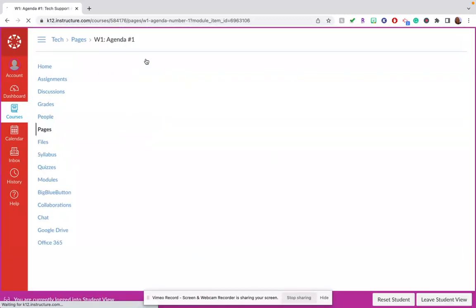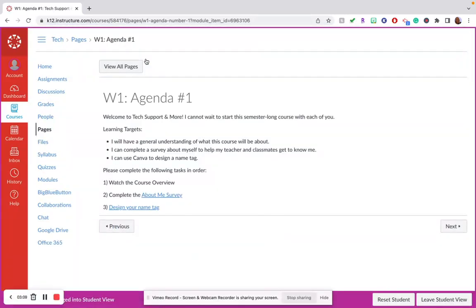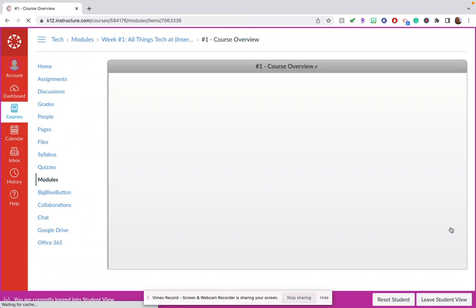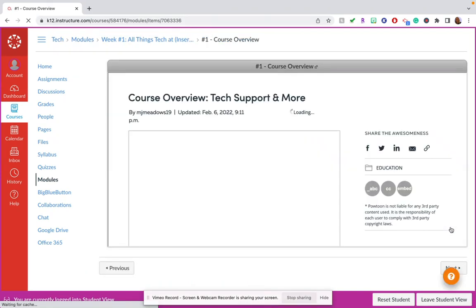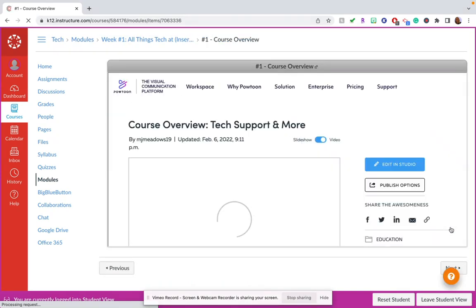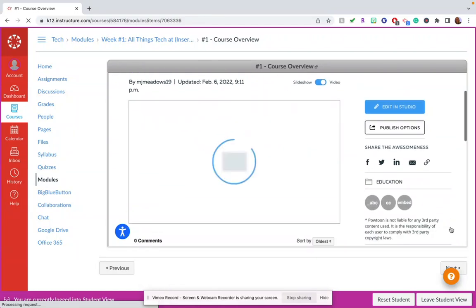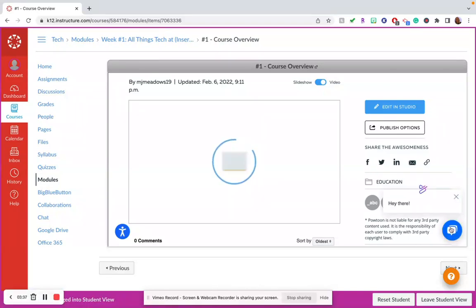From the agenda, students will be able to see the learning targets for the day as well as click through to everything that they might need to do. For their first day in class, they will watch a video overview of the course that I made in Powtoon that will allow the students to get a glimpse into what to expect for the entire semester. This video walks through all of the pathways and what a typical week would look like in that pathway.